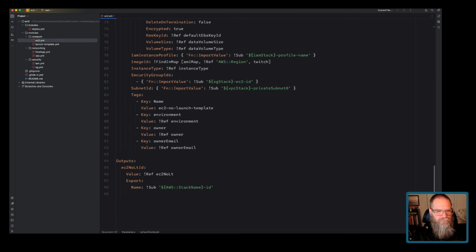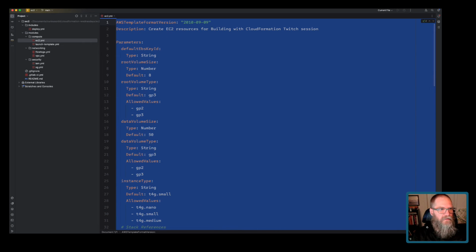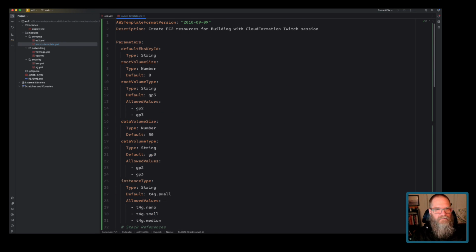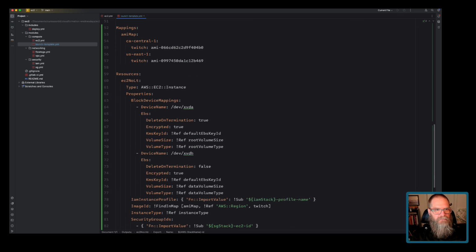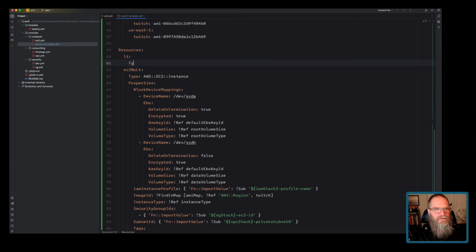Actually, I'll copy this one. So we'll dump that here, and we'll leave that the same. We're probably going to use most of these parameters. We're just going to use them in a slightly different way. So let's do this. We're going to call this LT, and our type definition, I've got to look it up here. Well, that's an obvious one. It's EC2 launch template.